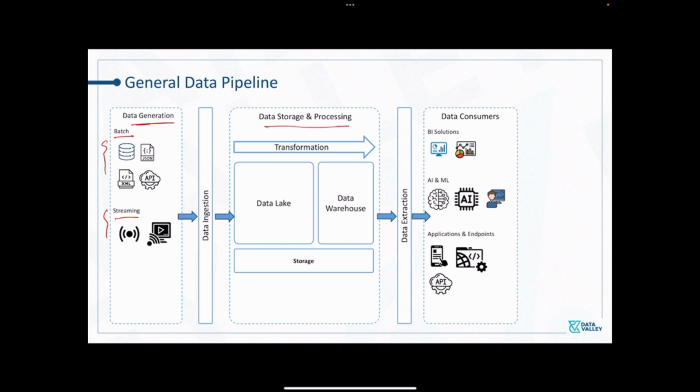And we have the data storage and processing. So we capture this data from the data generation sources, or as we call it, source systems. Then we store it somewhere, like a data warehouse, a data lake, or any kind of storage. And maybe we will need to do some processing. We need to extract insights from this data or reshape it in a different way.